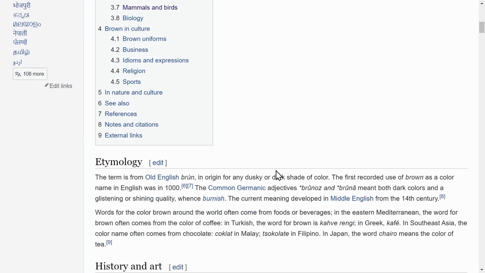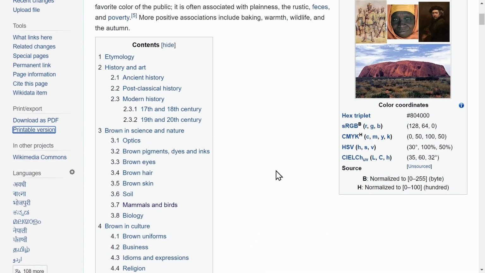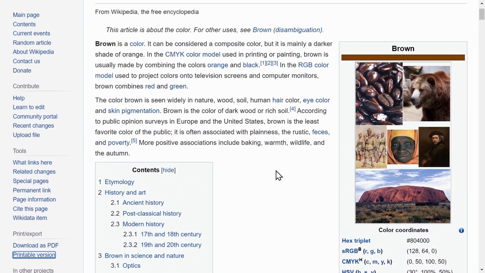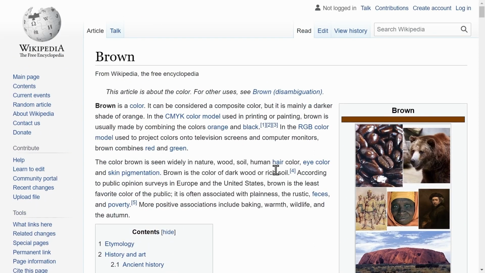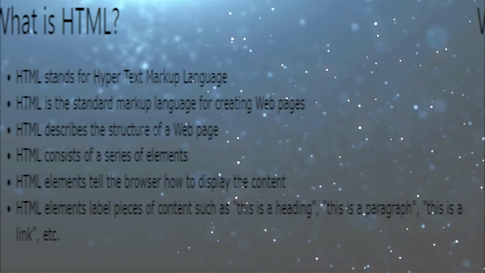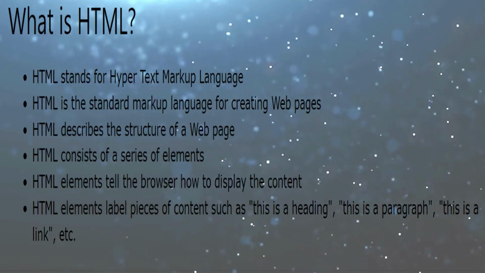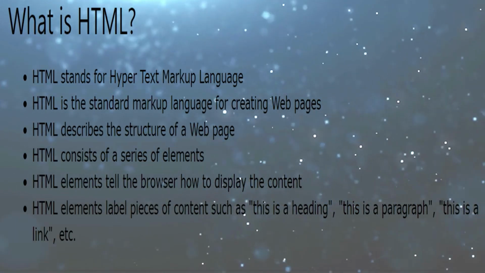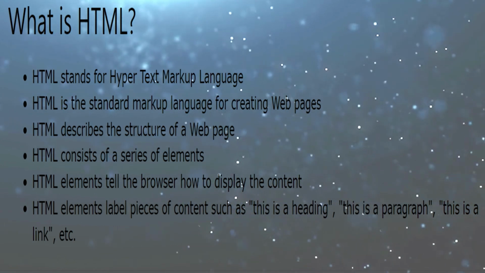So with HTML we have to take care of two things: first hypertext and another thing, markup language. I think you got an idea how HTML is related to the website, right? So let's get to HTML and its main function and basic syntaxes. Guys, let's discuss HTML. As you can see, HTML stands for hypertext markup language.